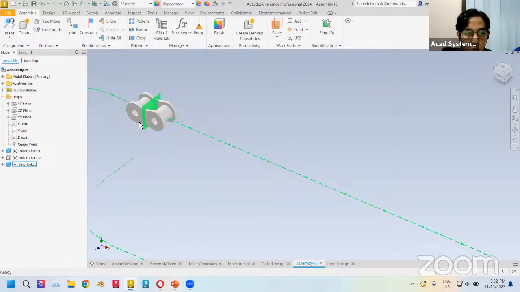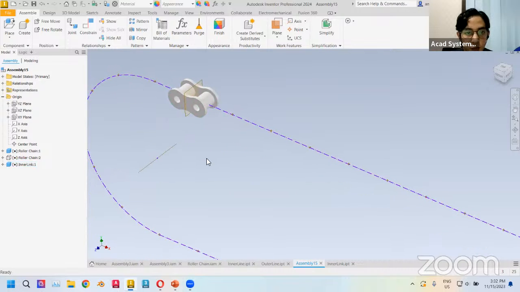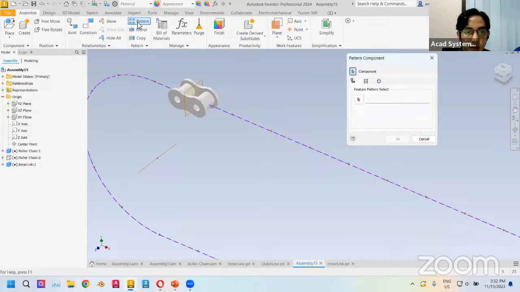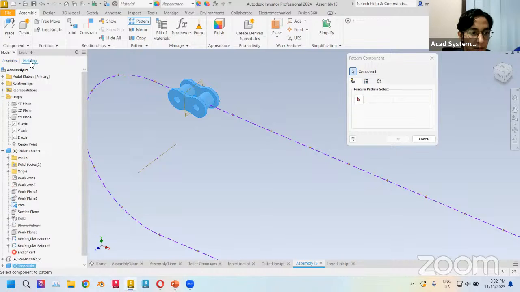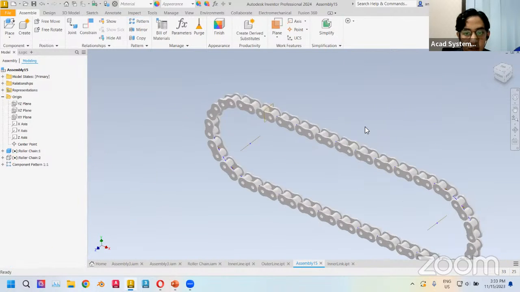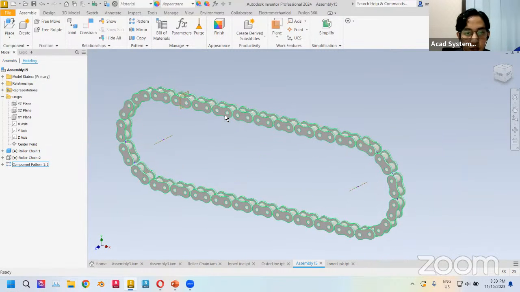Okay, now we have the starting point of our chain links, and now we want to make the rest of the links by using the pattern component over here. Select our link. Okay, drop down our 2D sketch, and then click on modeling and select the pattern that we have made. Okay, and there we have the rest of the links.